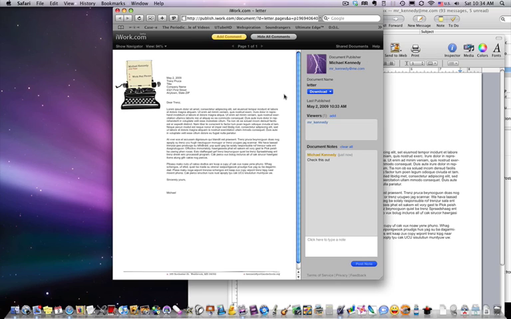Sharing the document, be assured that a person doesn't need to have a .Mac account to be able to access that shared document. You only need the .Mac account to use iWork.com and be able to publish stuff straight to iWork.com.